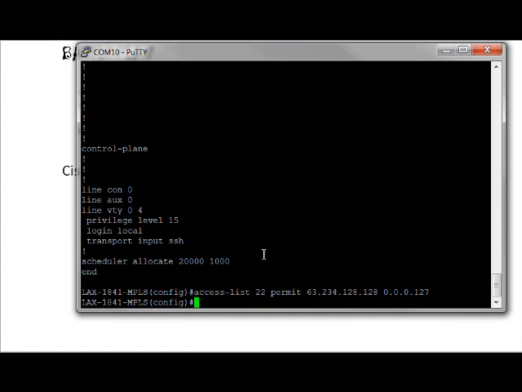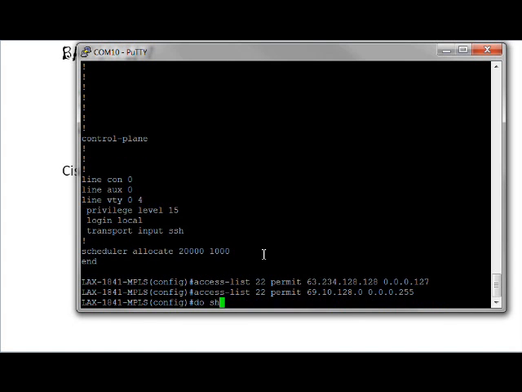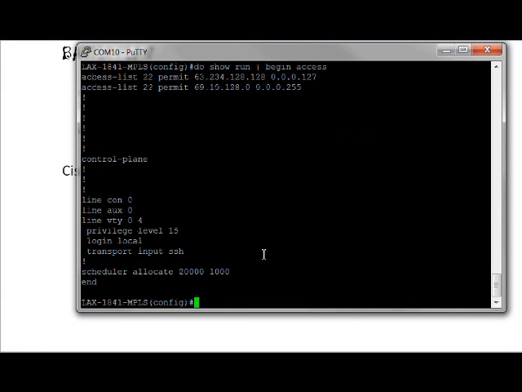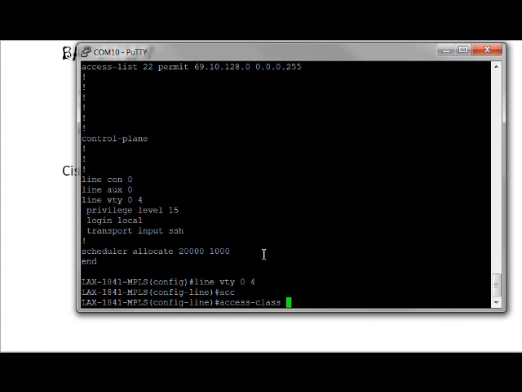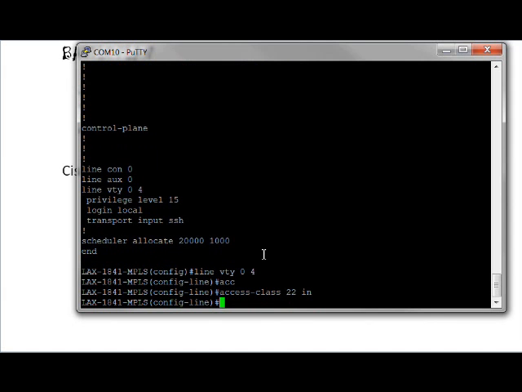So that's one, and then the other one is their range. There we go. We should be back in business. So do show run, begin, access. There we go. Okay, we're in business. So now we will go to line VTY 0 4, access class 22, and bam, look at that. Now someone can only telnet in from those specific IP addresses. Gives you a little bit warmer, fuzzier feeling putting this out on the internet.